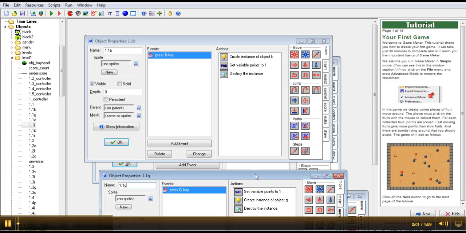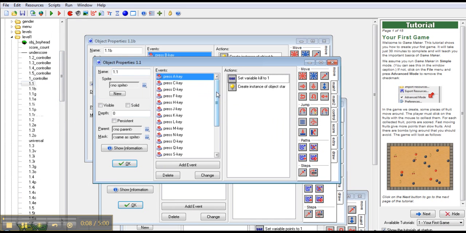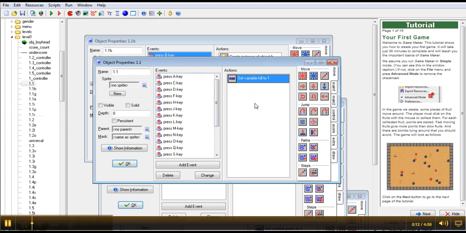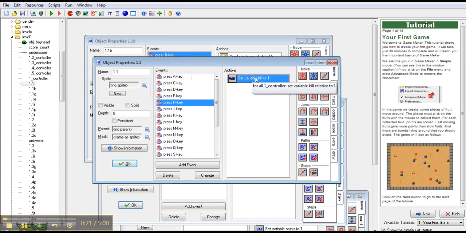So if you didn't quite get that yet, that basically means that if you type the wrong key, these are all the wrong letters that you could press, it starts setting the variable kill to 1, and with each one it starts adding up 1, which is why it's relative value 1. It'll add 1 every time one of these keys is pressed and this is triggered.